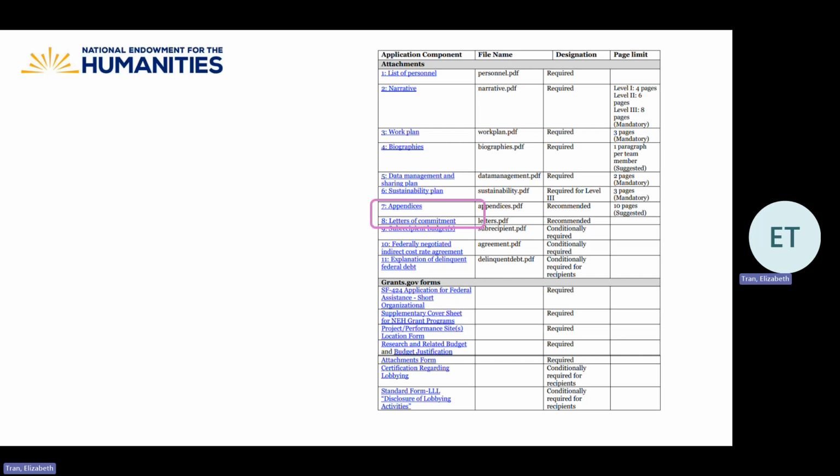If your project involves personnel outside your institution, we strongly recommend you include letters of commitment from those individuals. Letters of commitment should not discuss the project's value or potential impact because those will be considered letters of support.